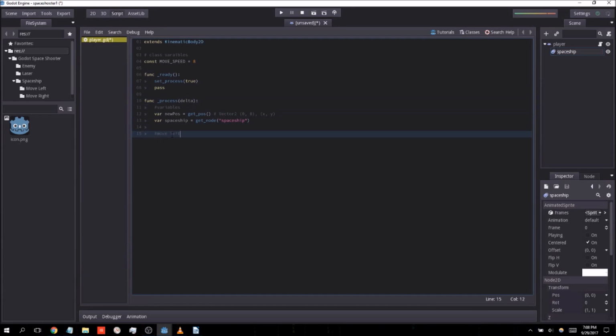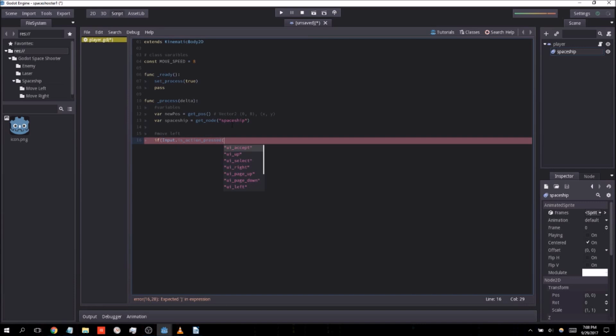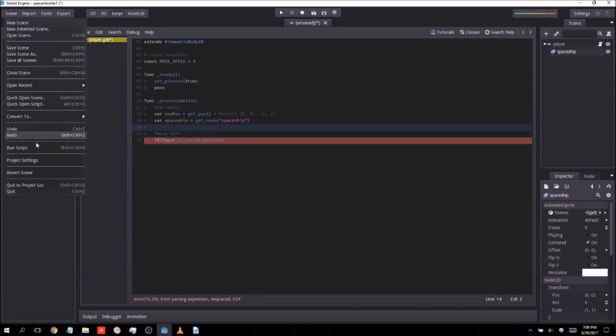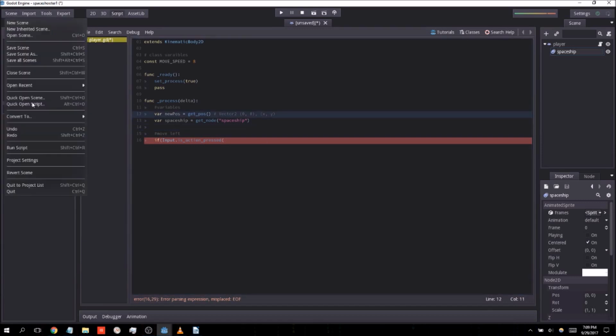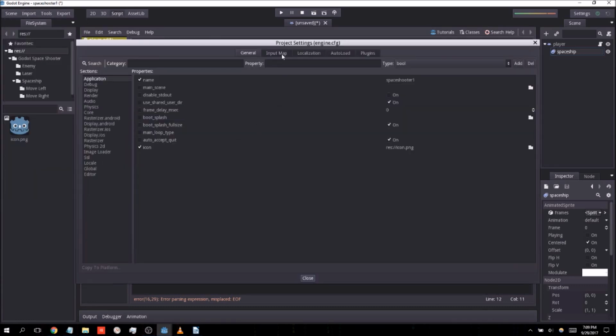So now I'm going to start. Let's start with, of course, move left. We're going to start with an if statement because we want to check if the player is actually pressing the specific button that we're going to map to moving left. Now, how do we do that, you may be asking? Well, it's quite simple. If you remember, I said to remember where exactly the project settings are. If you forgot, it's a little refresher. Top left, scene button, scroll down, project settings. In the top bar here, input map.